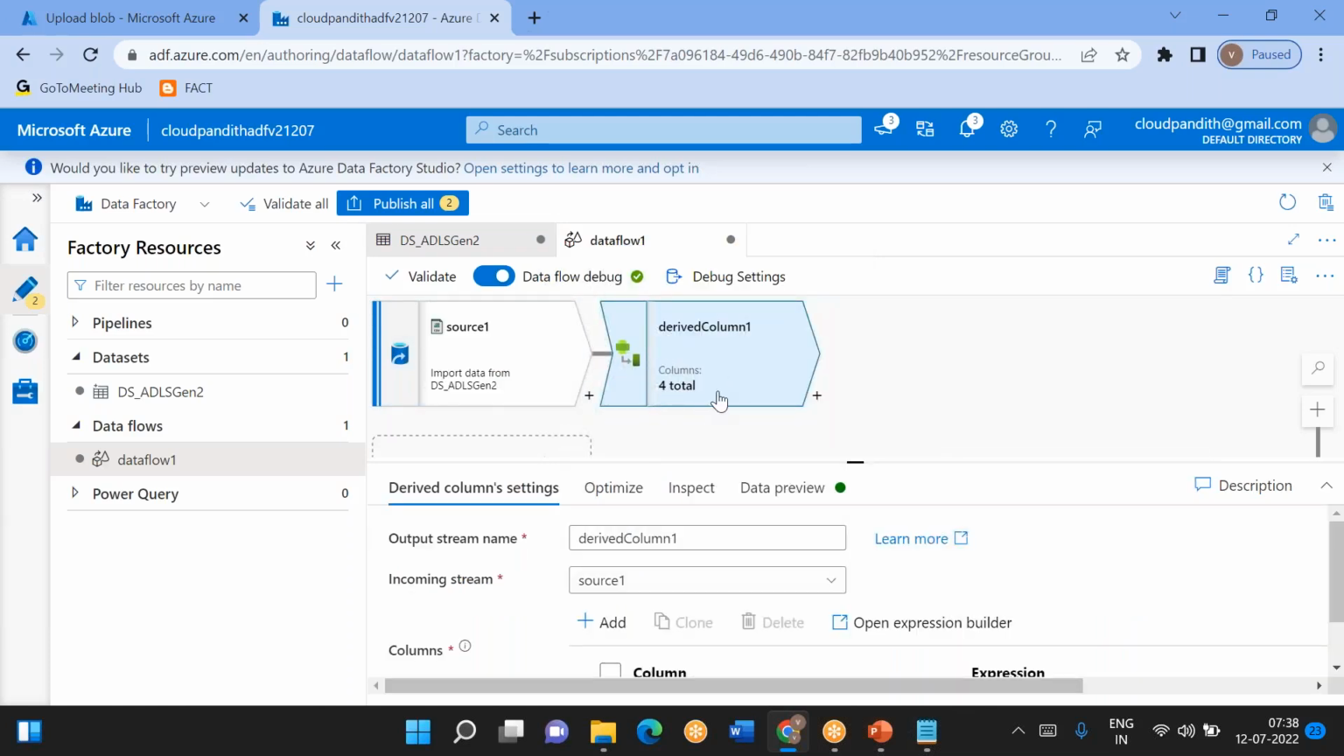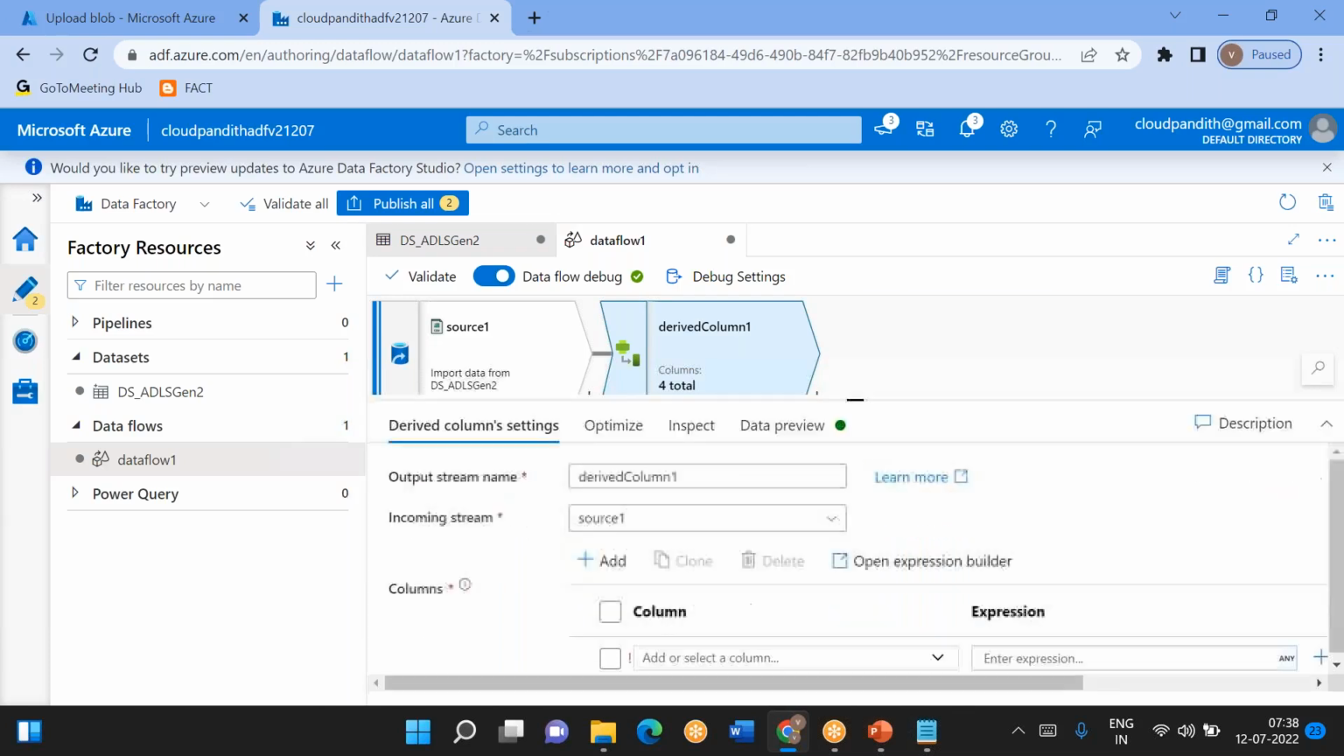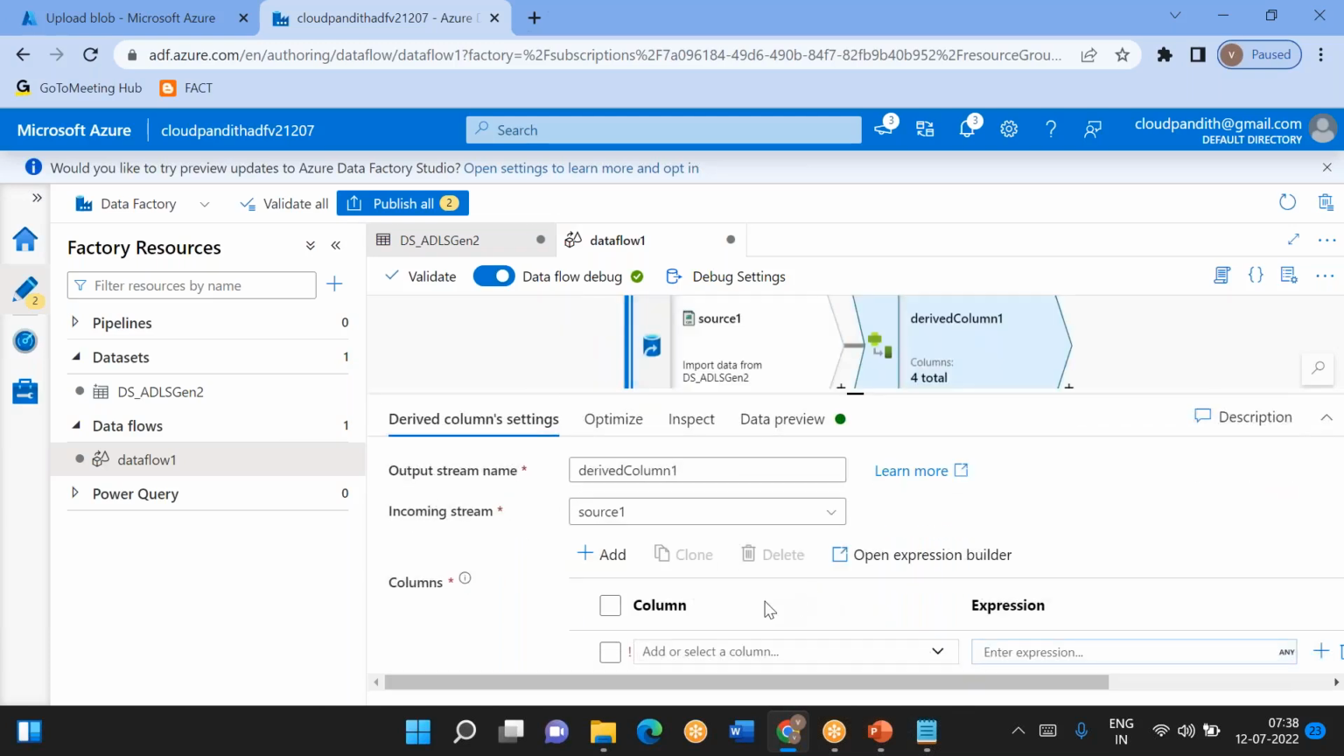Derived column I just added. Now what I want to do is add a column called discount. Let's see.